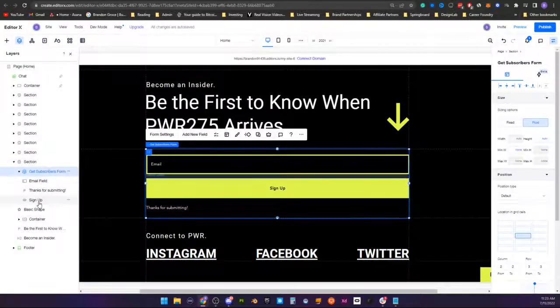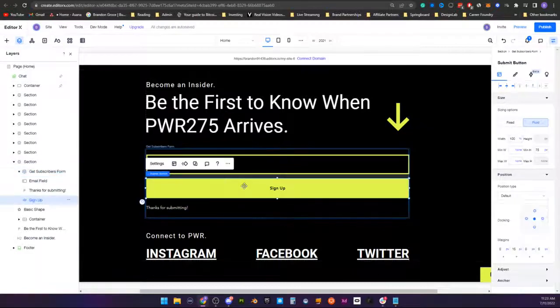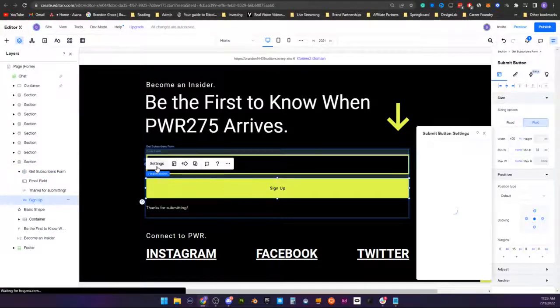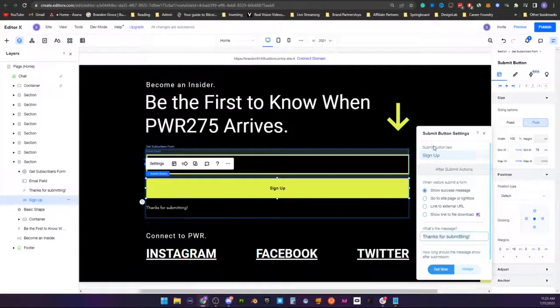Now what I want to do is click on this sign up button. I'm using the layers panel, but I can very simply just click on this sign up button right here. Go to settings. And what I can do after this is change the settings for after our users, our audience, or our customer submits their email or signs up. So obviously this is the sign up button text, but after that, let's take a look at these settings.